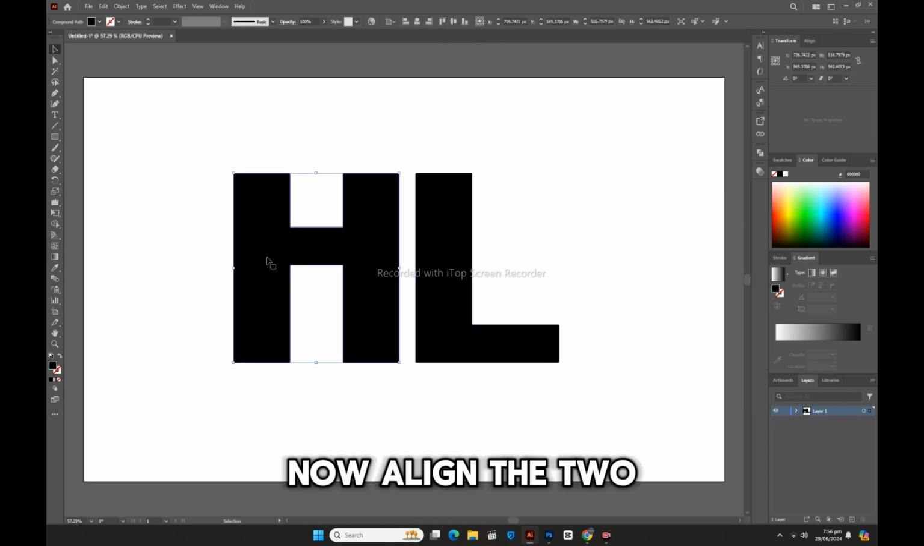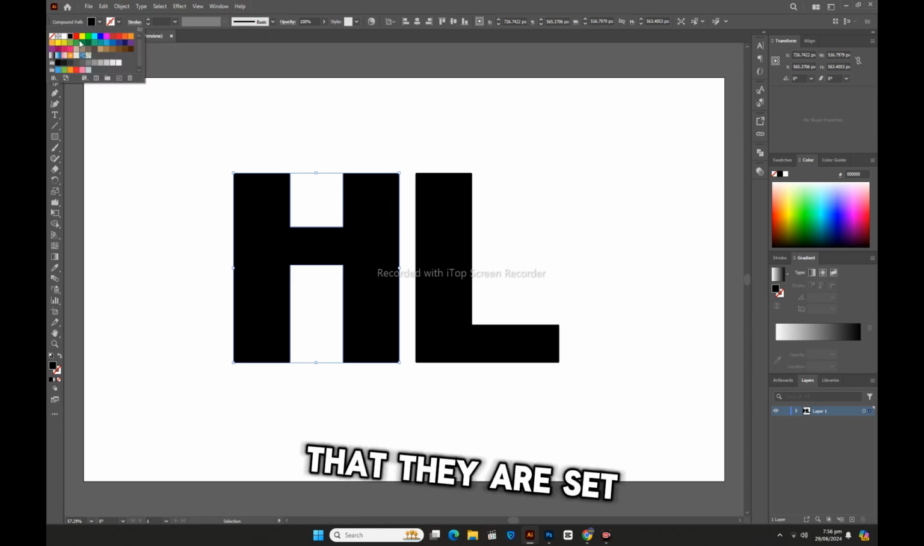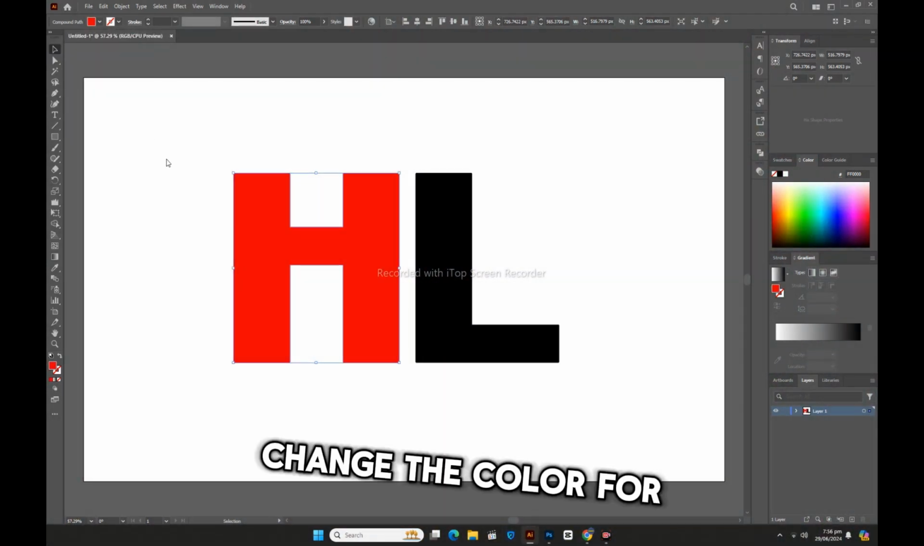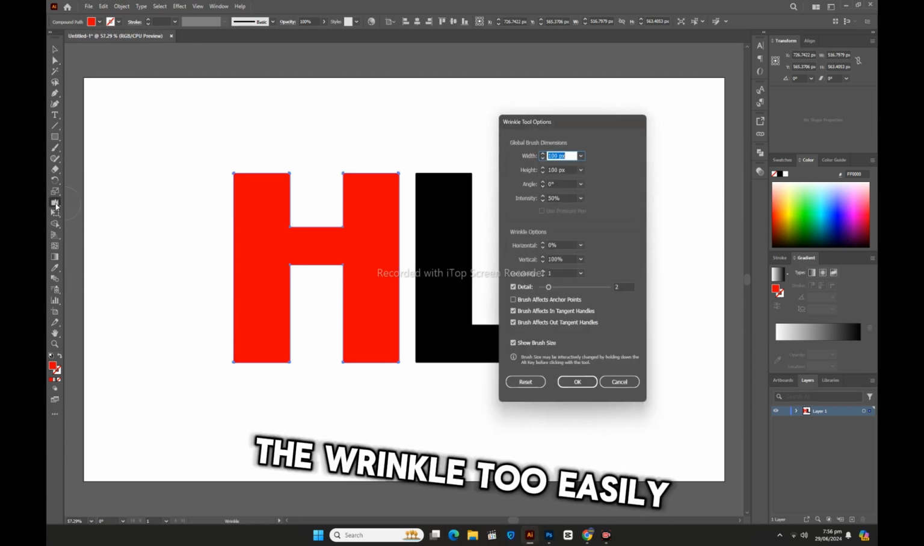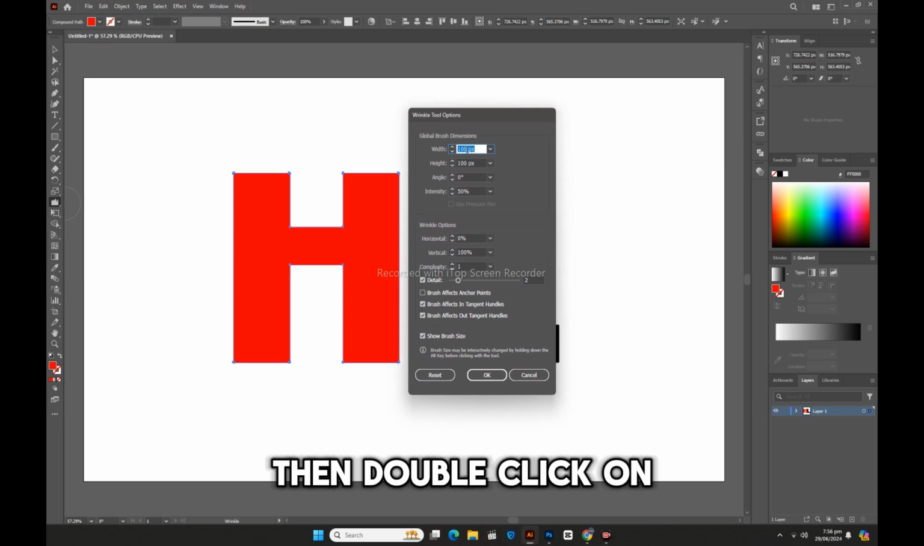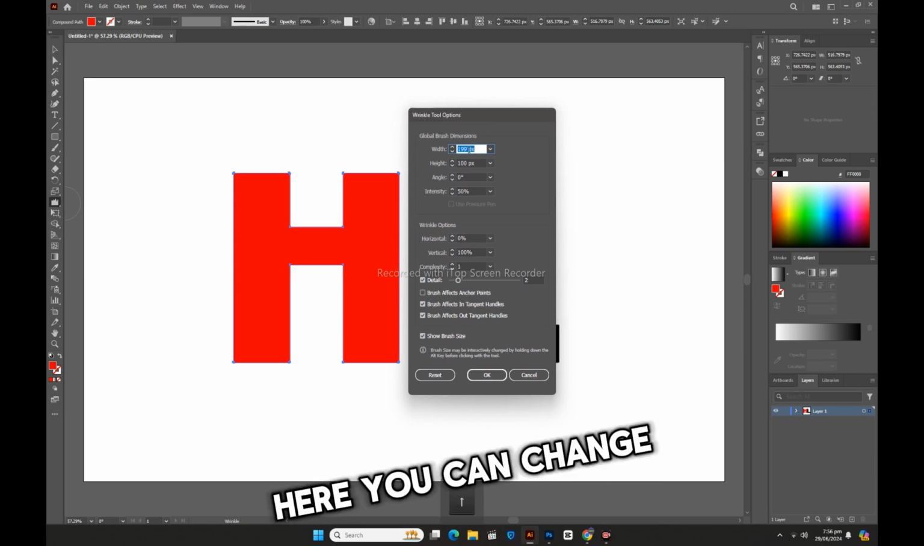Now align the two letters and set them so that they are equal to each other. Change the color. On the left-hand side in the toolbar, you will find the wrinkle tool easily. Click on it and then double-click on it again. A box will open in front of you. Here you can change its size.